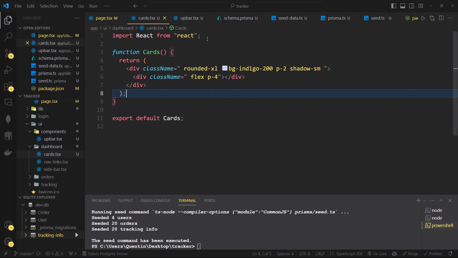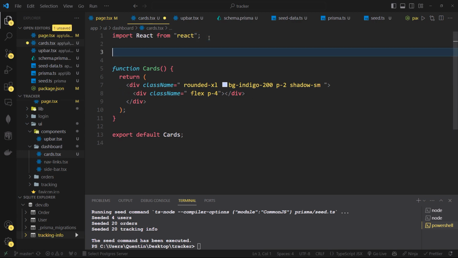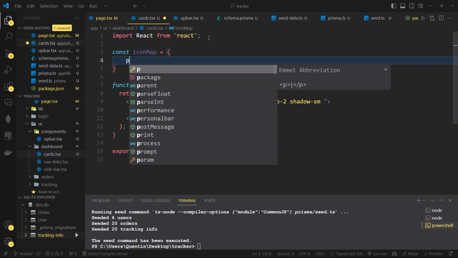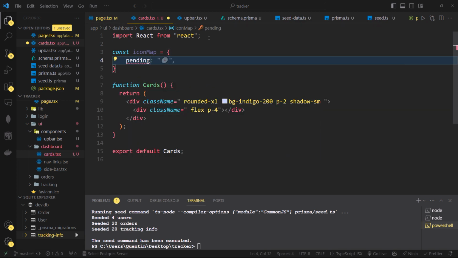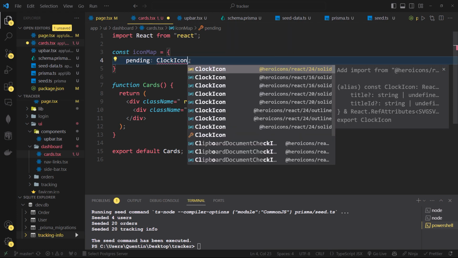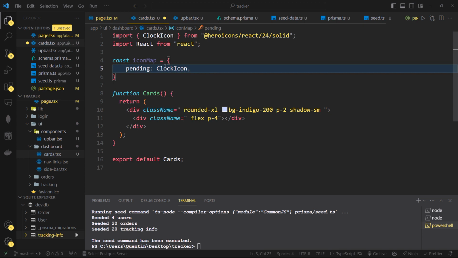Before we go any further, let's bring in some icons for those cards. I'll say iconMap here, and in this I'll say pending. The pending icon is going to be clock. Say ClockIcon, and I want to bring this clock from Heroicons, not React Icons.